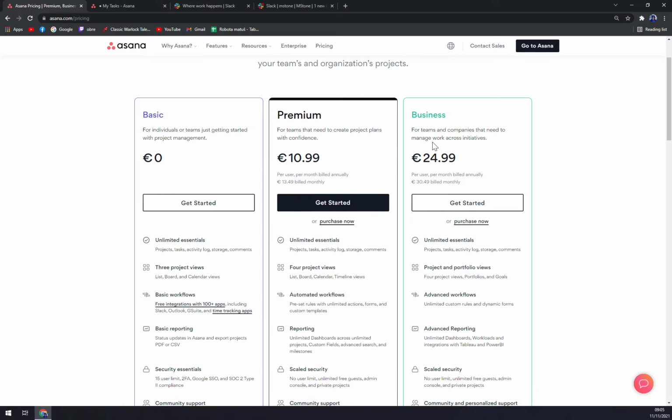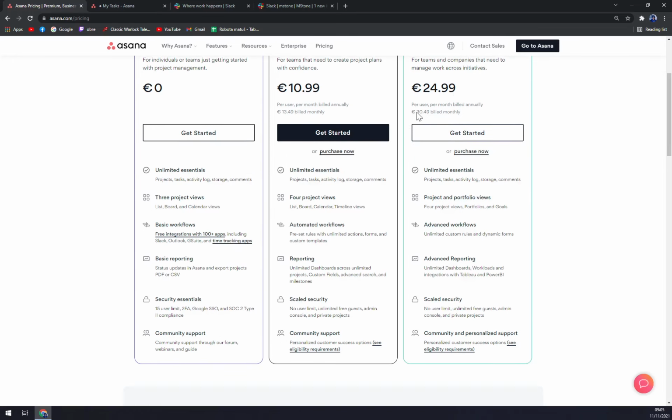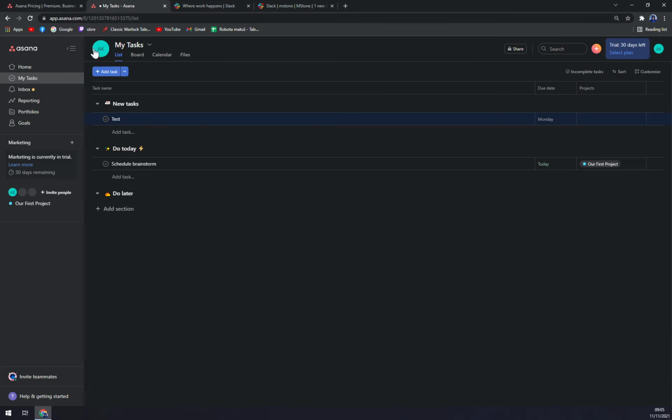Then Business, for teams and companies that need to manage work across initiatives, $24.99 and $30.49 if you want to use it monthly. So you get everything unlimited that I mentioned before. Unlimited essentials, project and portfolio views, advanced workflows, advanced reporting, scaled security, and stuff like that. Now let's check Asana. The Asana interface is very clear.